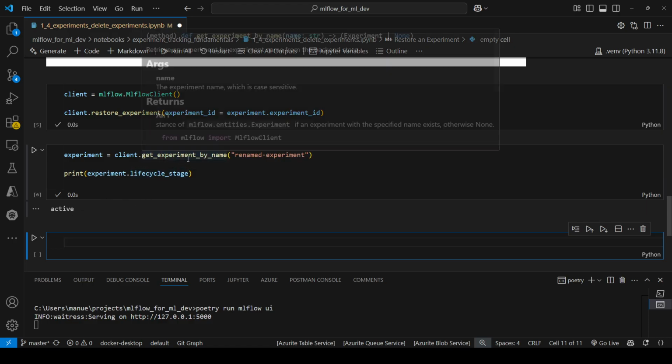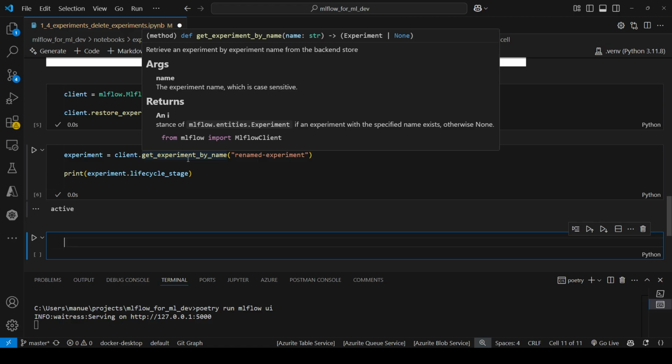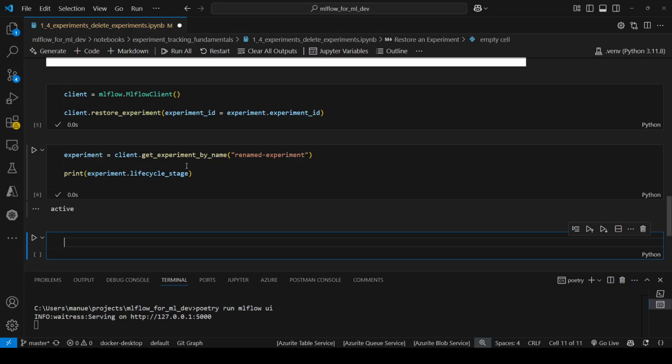So we can use this method in case that for some reason we made a mistake and deleted an experiment that we don't want to. So we can restore those experiments.